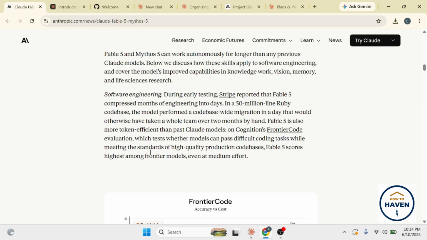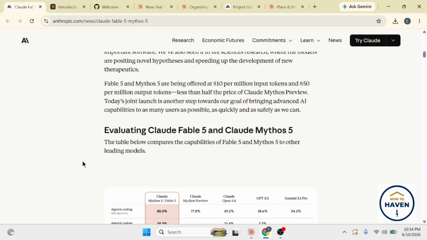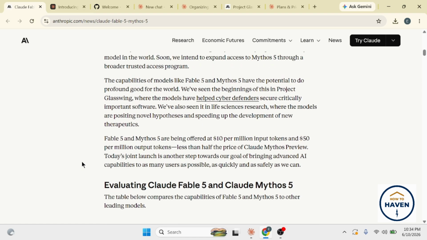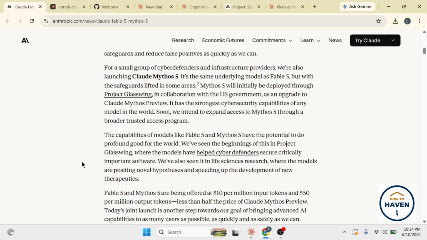If Fable 5 still doesn't show after all these steps, it simply means your account hasn't received access yet. In that case, you'll need to wait for the rollout to reach your region or plan tier.